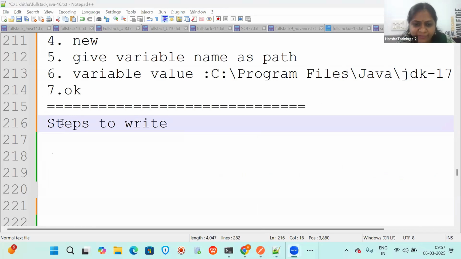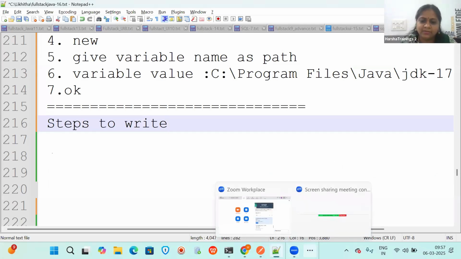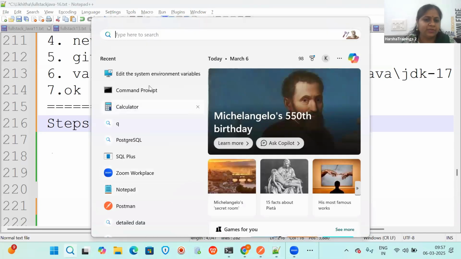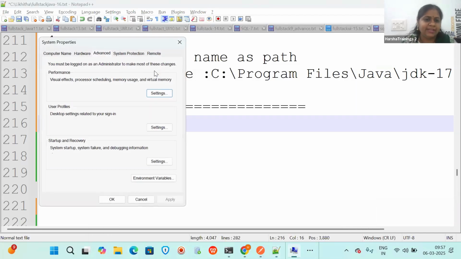What about system variables? You have to go to environment variables only. Edit the system or environment variables. Anything is fine. No problem.